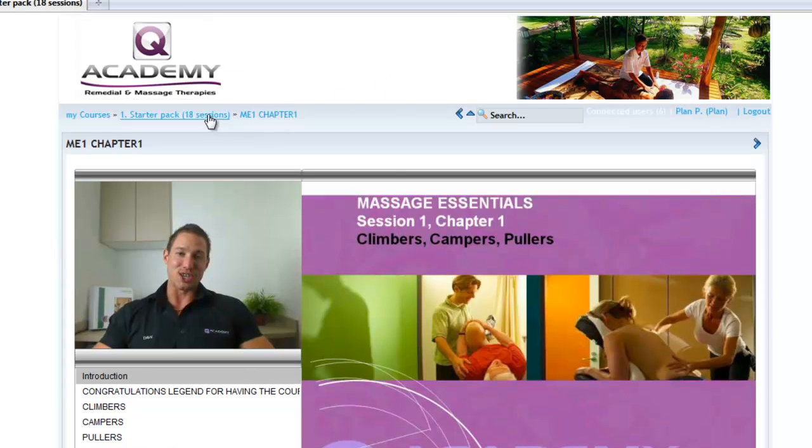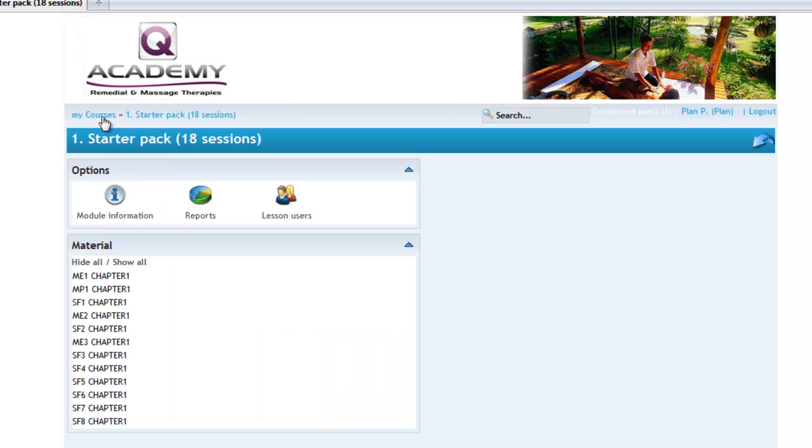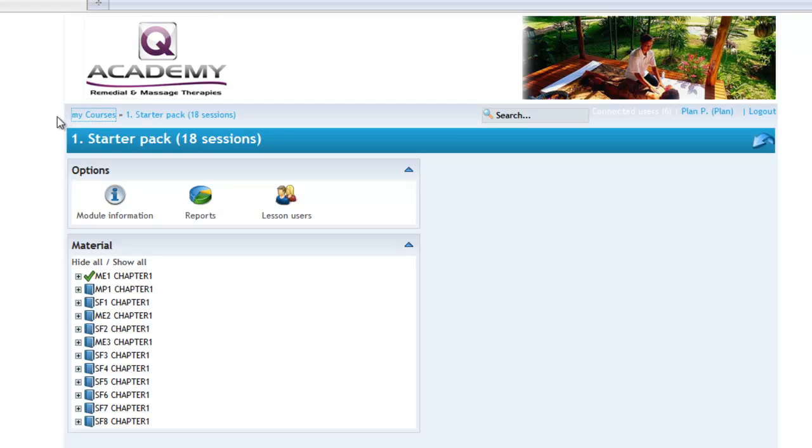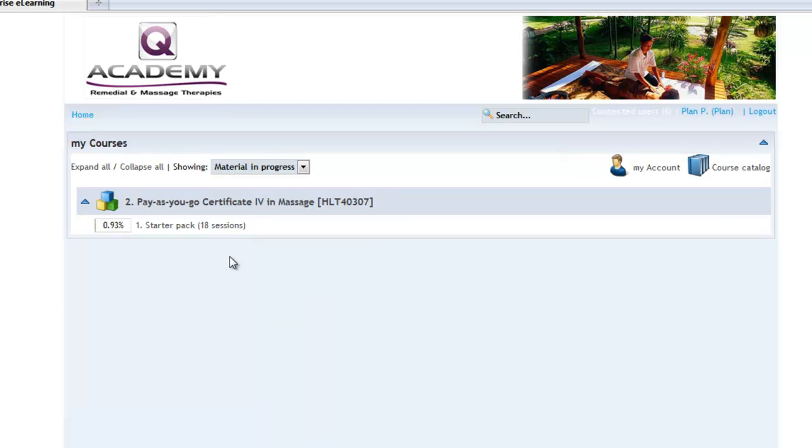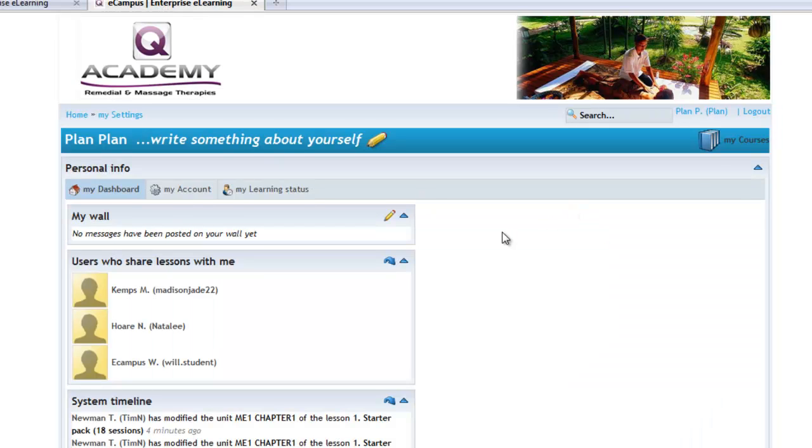Now, the next thing I'll talk about is these little navigational parts here. We can click into a few different options. This will take you back to that starter pack area where it shows you all the different lessons. And then, of course, the My Courses area will take you back to this home screen here. Now, I told you I'd talk about a couple of things here. Let's have a look at this one first. My Account. So we've got a new window here.